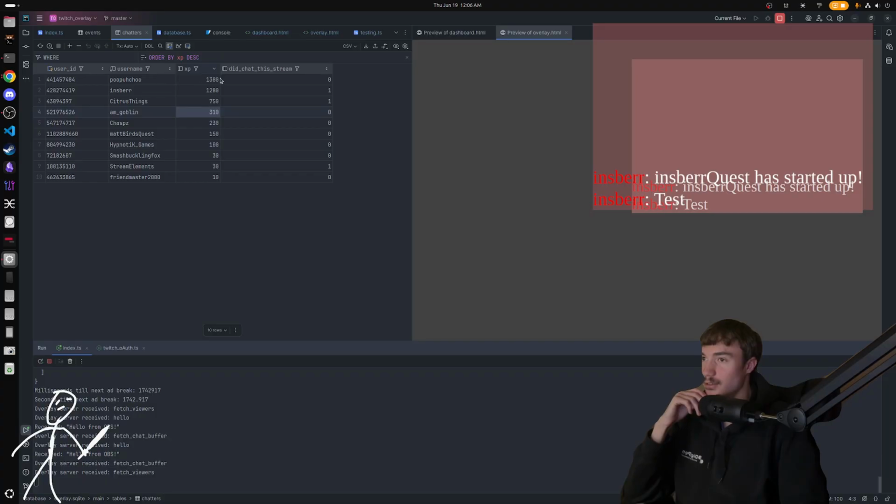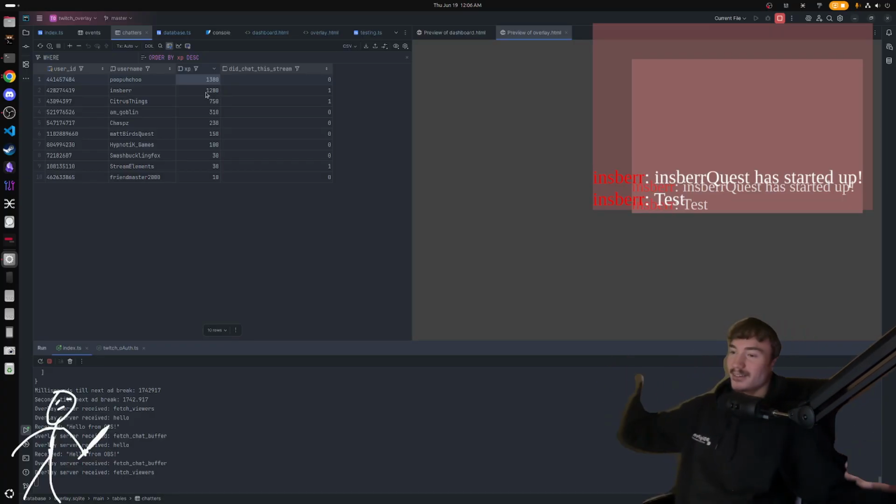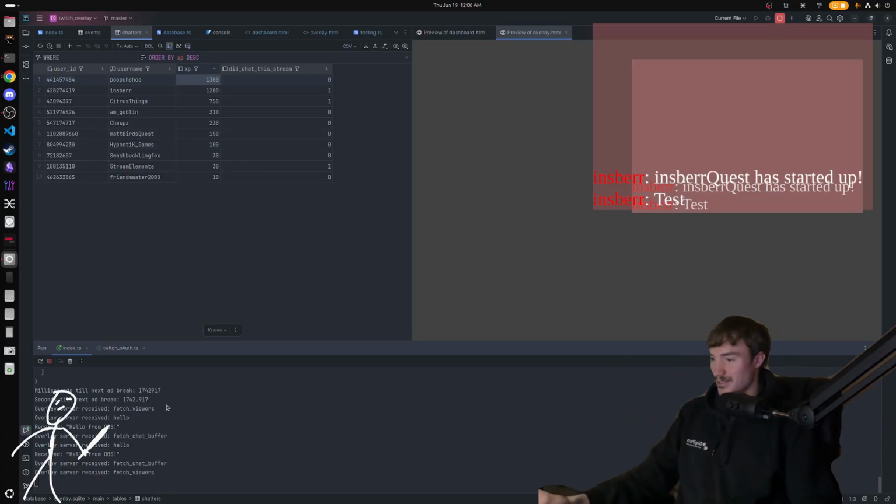I should work on the XP top. Apparently, Poo Poo Chew is in the top, although I'm about to be in the top soon.